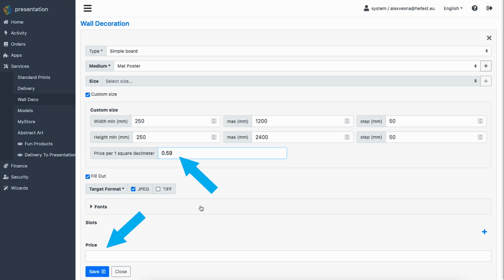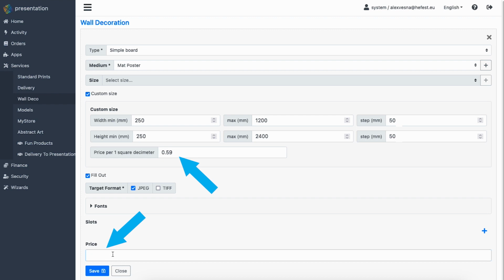The calculation is based on two factors, the square measurement and the starting or initial price. A single square unit is equivalent to an area of 100 by 100 millimeters or 1 square decimeter. By adjusting these variables, you can determine a price that closely matches your predetermined pricing for fixed sizes.